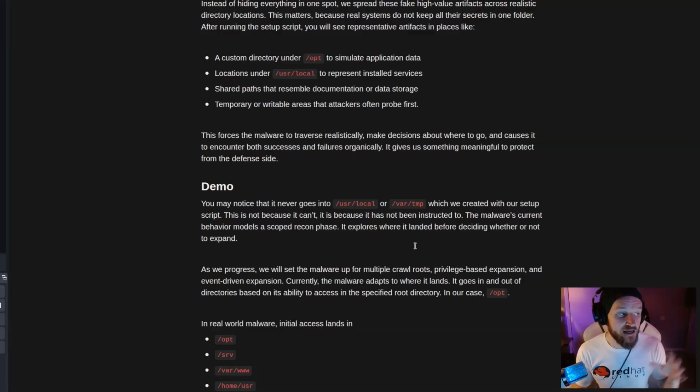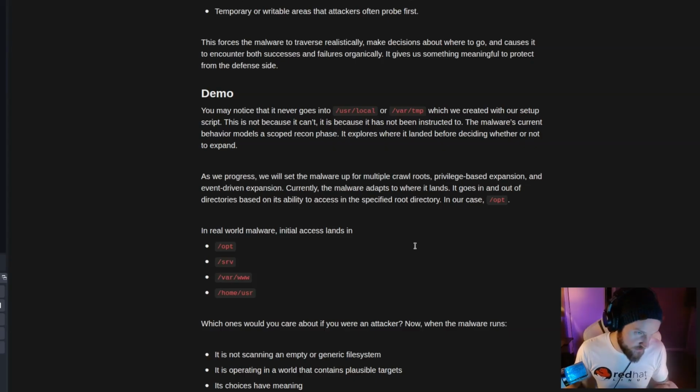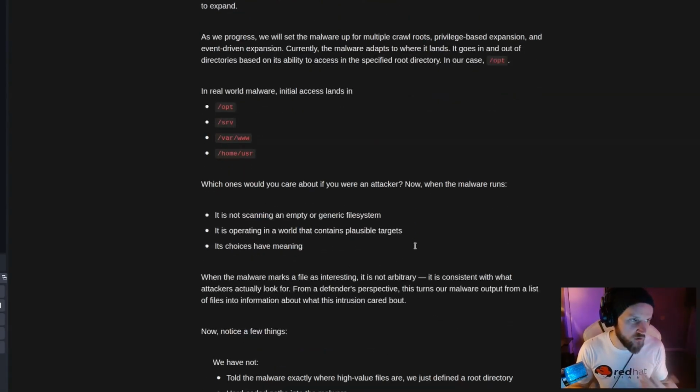But in this case, it just scans that entire directory. If it runs into a directory it can't get to or cannot read, it doesn't go in there and looks for the next one. But it's stuck to one directory for now. And as I said, as we progress, we'll give the malware multiple crawl routes, privilege-based expansion, and event-driven expansion. Right now it just adapts to where it lands. In the real world, the big directories are opt, srv, var www, and home user.